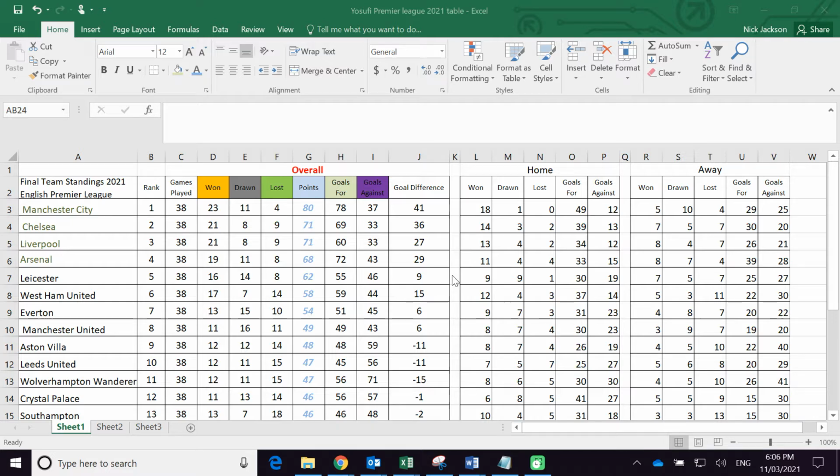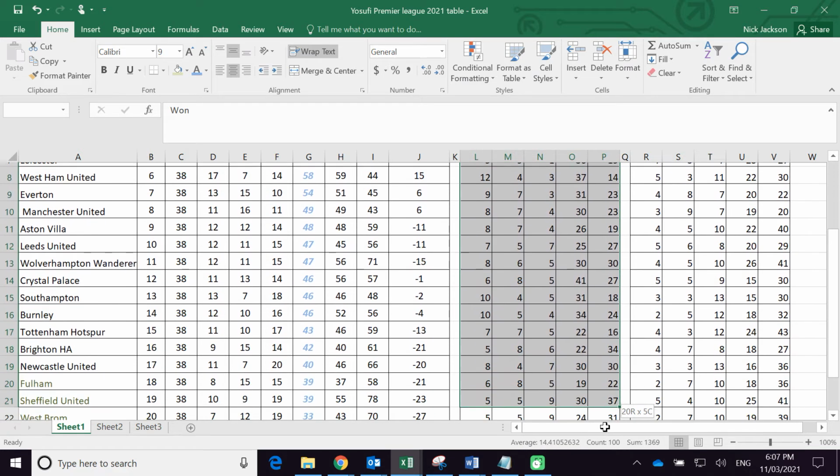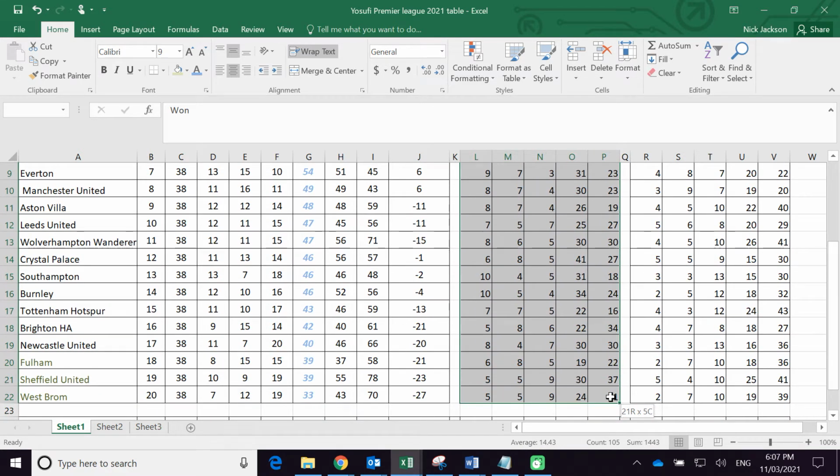So in this particular task, you're asked to do a bar chart to show the home matches record for all clubs. The home matches record for all clubs is in columns L to P. So if we highlight across here, and I am taking the text with it as well, because that's going to allow the spreadsheet to figure out what the data actually is. Sometimes it helps and sometimes it doesn't.